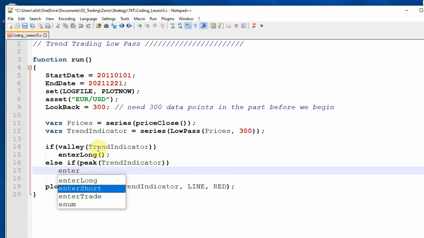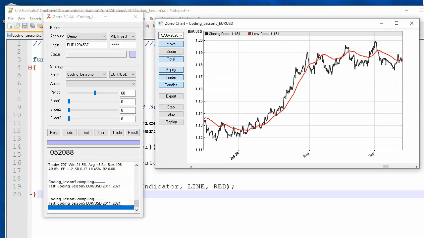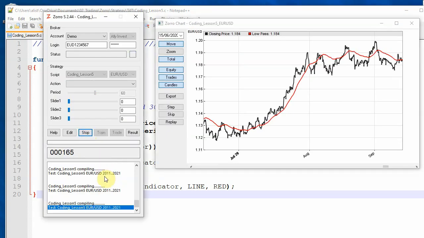Zorro has that inbuilt, so you don't have to do like you would if you were in MQL4 or MQL5, where you would have to send it the data from the current, the last, and the last before last bars, and work all that out. You don't have to do that with this function. So what you can do here is, we've just told it to enter long on a valley, enter short on a peak, and we run that again. So that took us a couple of seconds, and we've got now trading signals.